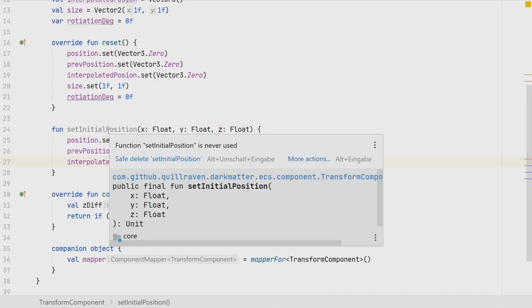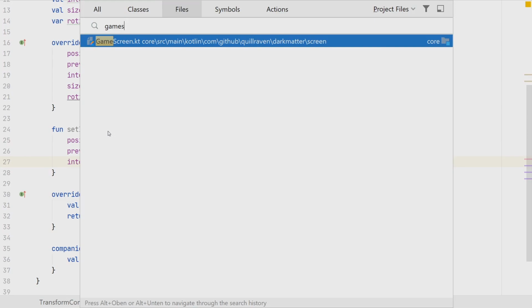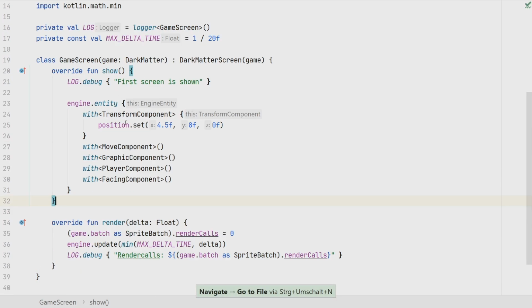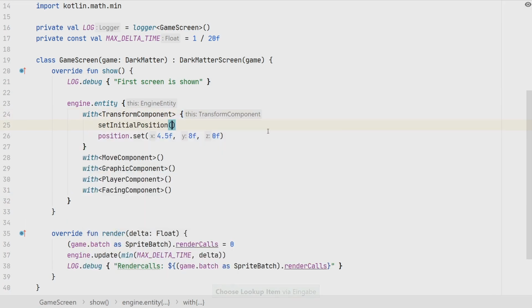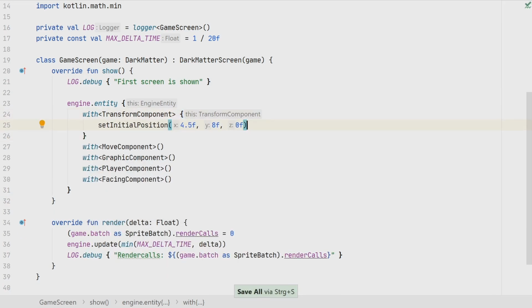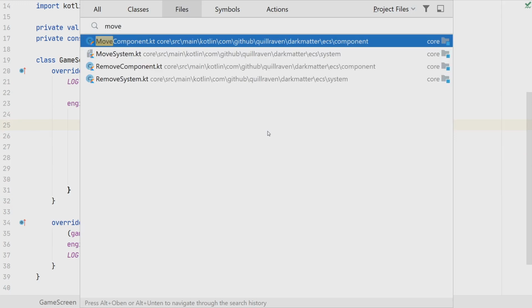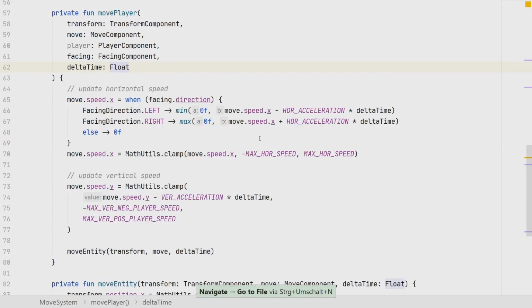Okay, so the next thing we want to do before we go to our move system and fix it, instead of calling position set here, we now use our helper method, set initial position. Okay, and the next thing is our move system. There we now add the interpolation part.